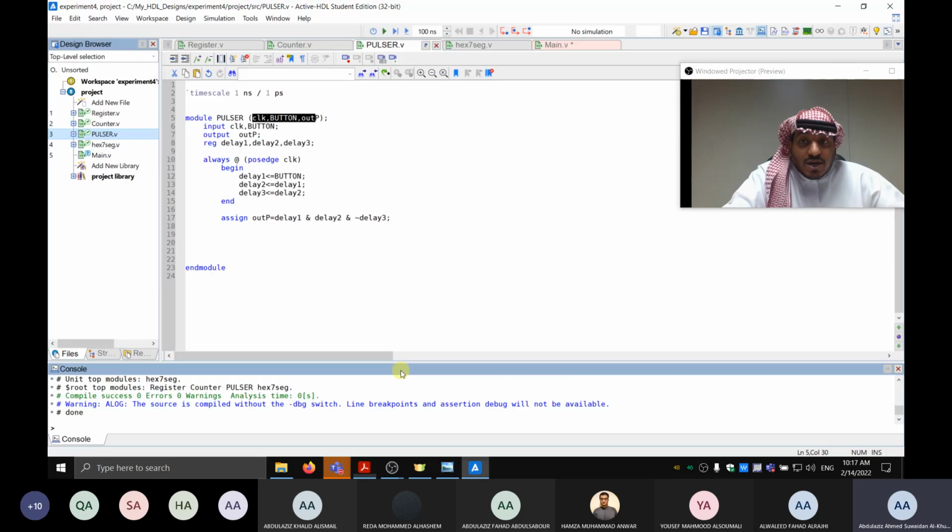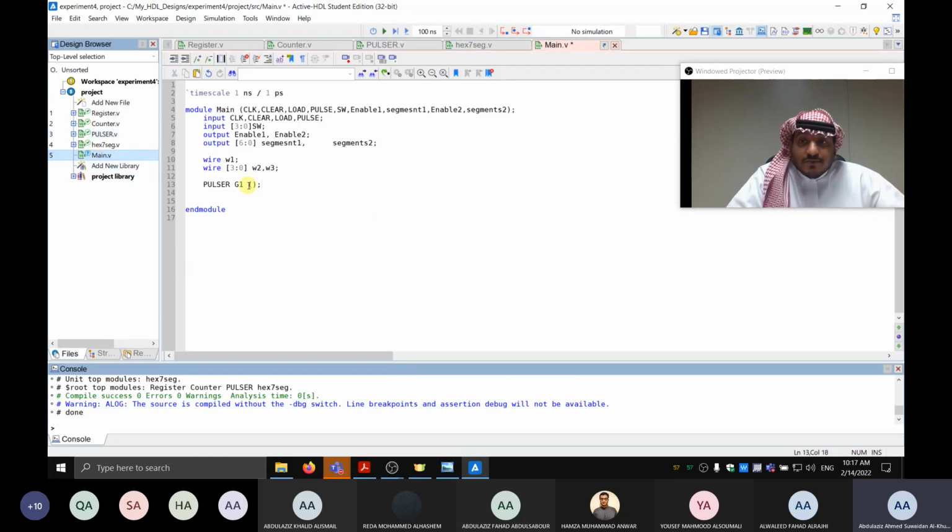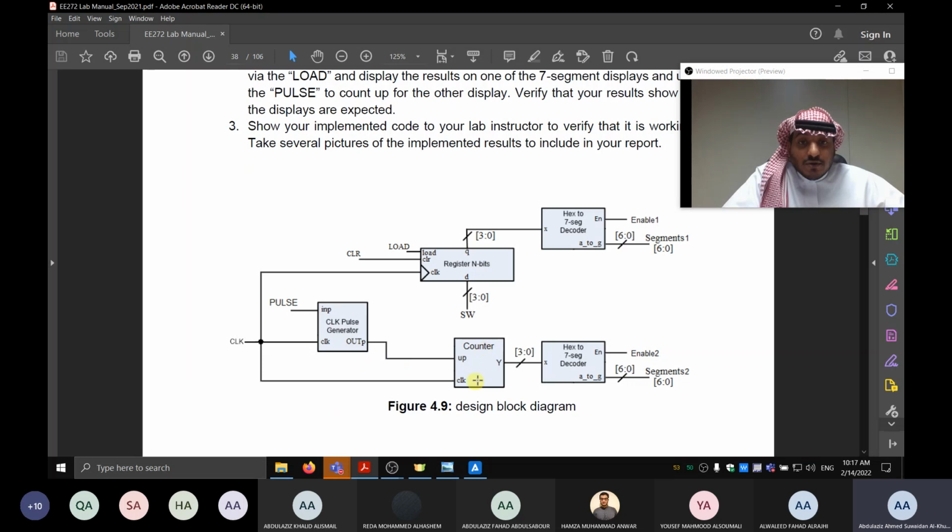So you go back and then you write it here. The first one is the main clock, the same capital clock, the main one, and then the input is coming from the pulse button, and then the output is connected to the wire 1. That's it. We finished. Now let's go back to the diagram. We finished with this one. Now let's go to the other one.